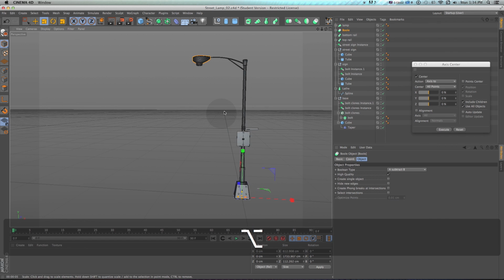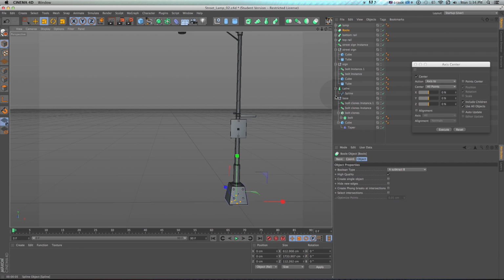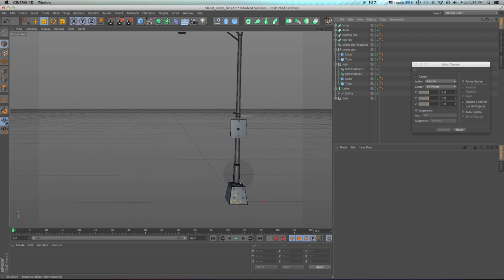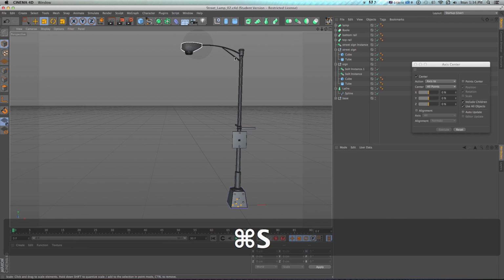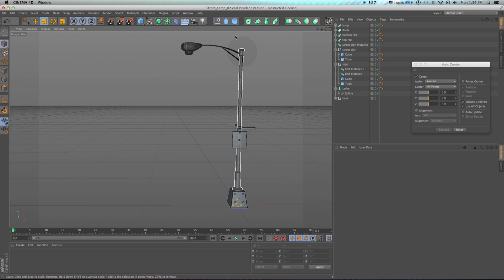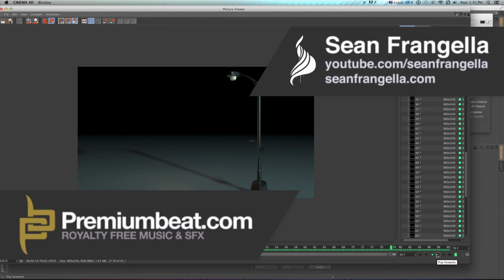So there we go. There's our street lamp. It was a lot of good little topics of different ways to do stuff. We covered using instances and lots of different techniques for working smarter with modeling, keeping everything clean, as well as using loft, sweeps, lathe, and even polygonal modeling to make this in a more complex shape. So this has been Sean Frangella teaching you how to model this 3D light post model from scratch.